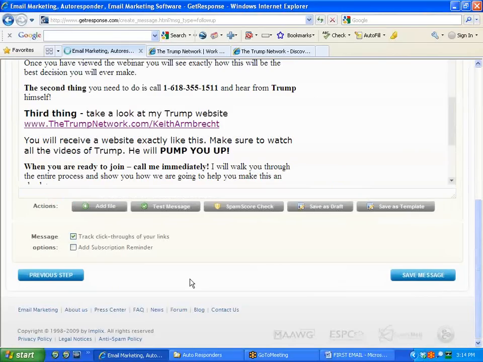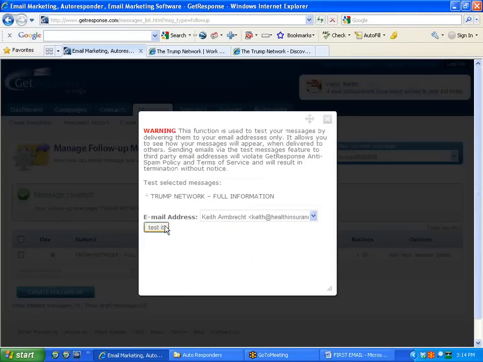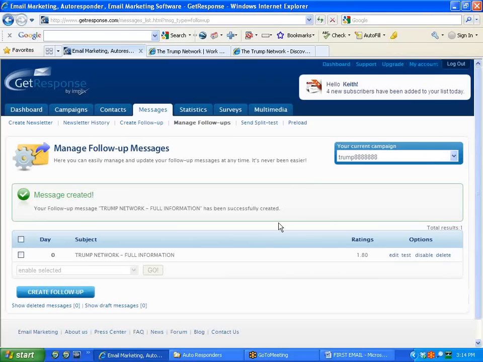It'll bring us into the Follow-Up Manager, shows us where our email is. And you can see we now have one in here that's scheduled to go out in 0 days. I recommend that everybody test every email that they put in. All you do is click on Test, and it'll send it to your email address. You'll get it. You'll see exactly what it looks like.